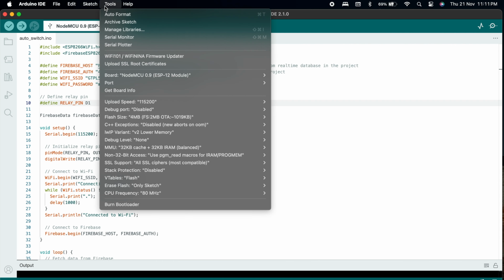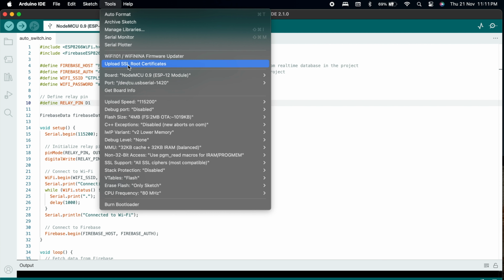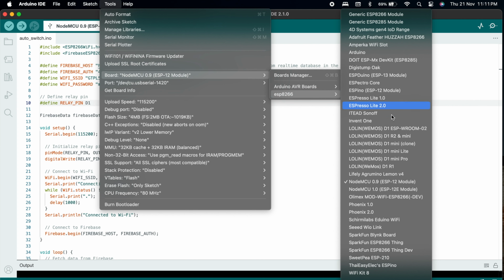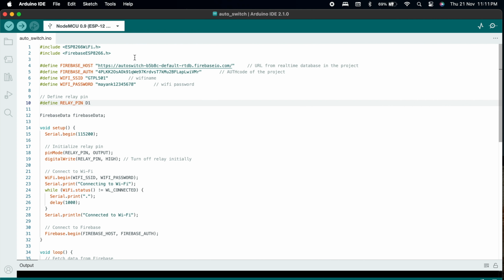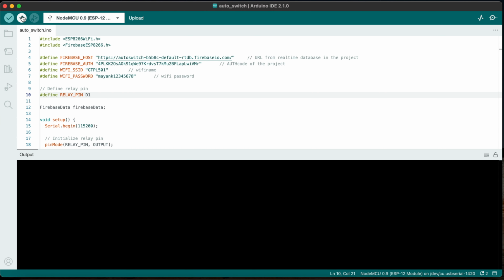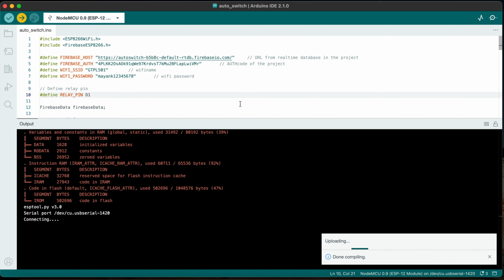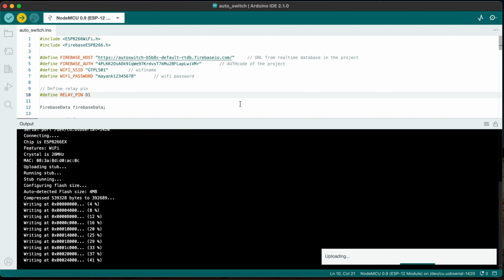First, ensure the ESP8266 board package is installed. If not, refer to the I button or check the description box for the detailed video. Once the ESP8266 is installed, connect your ESP to the computer via a USB cable. Go to Tools, then Port, and select the port where the ESP is connected. If you are unsure, unplug the ESP and check the available ports, then plug it back in. With the board and port configured, it's time to upload the code.